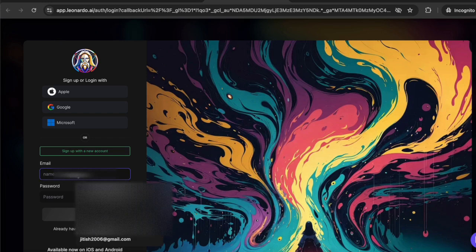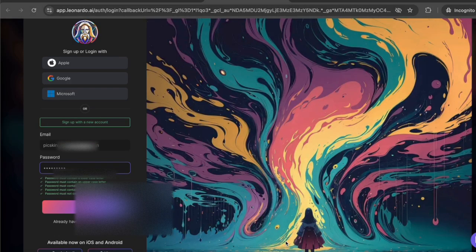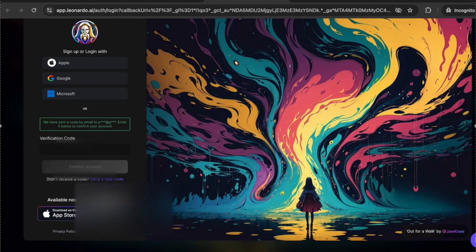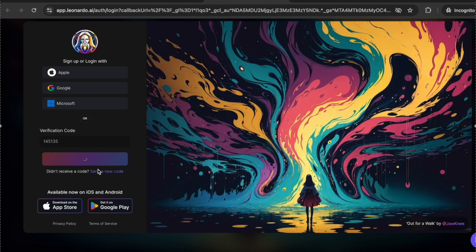For sign up, for example, you provide your email ID first. Email ID and password, then just click on Sign Up. You have to verify the code which is sent to your email account. So this was the code, I have written it here. Then click on Confirm Account.